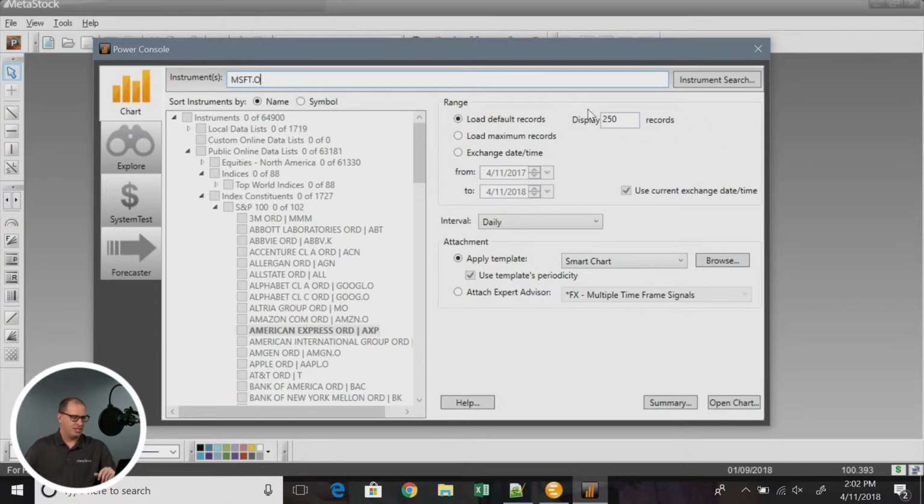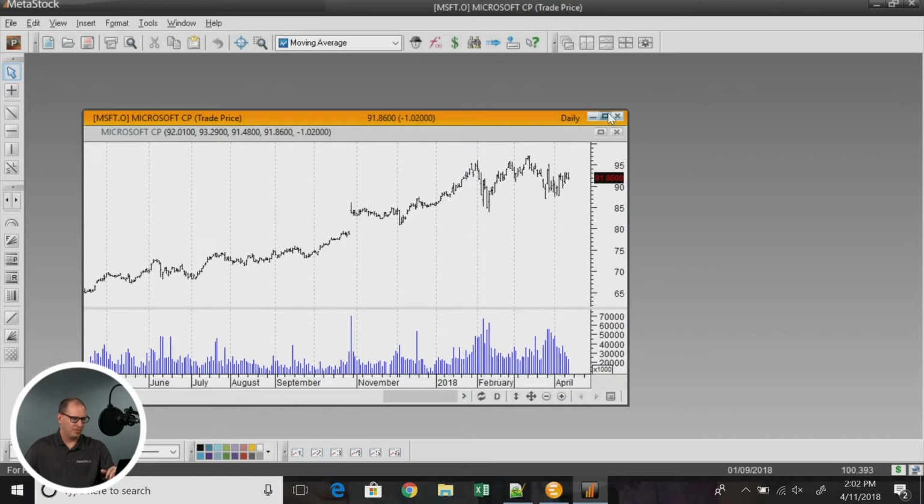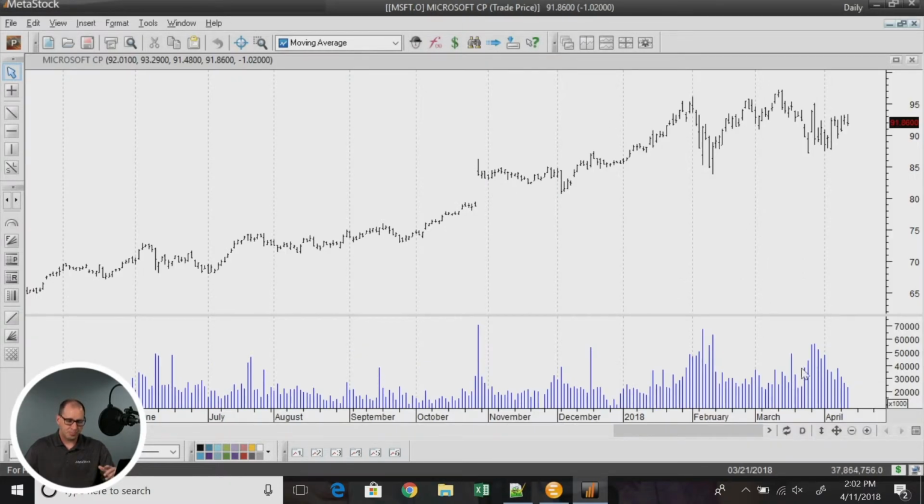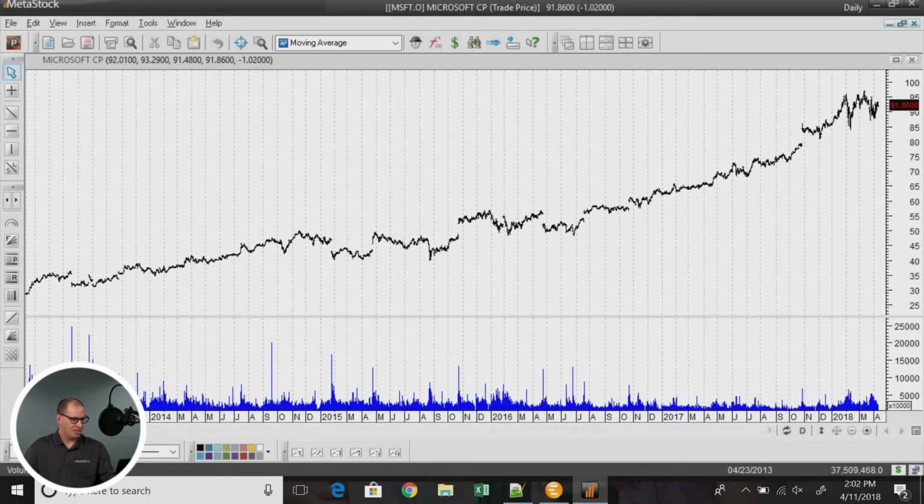So what range is, you have this option for load default records and display a certain number of records. If I were to open up a chart right now, I'll just maximize this so we can see it. What default records means on a daily chart is it will automatically try and load 1,250 records. Now, on a daily chart, that's about 5 years worth of data. So if I were to scroll back in here, you can see I go back to 2013 to 2018, so I've got about that 5 years of data.